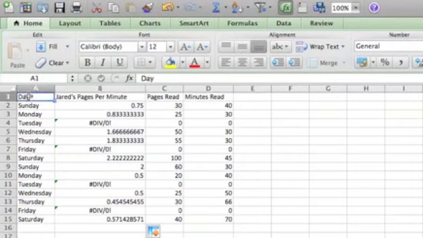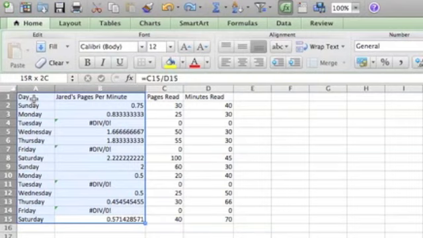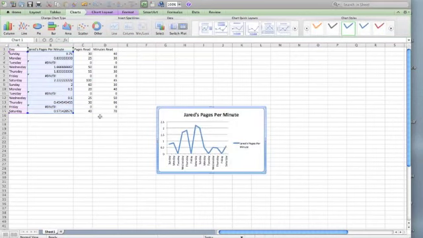Click up at A1 with the date, and I'm going to drag down, and I deleted it accidentally, and I just hit Command Z, and I need to choose all this data. So I'm going to choose all that data. You can start from either corner, and then you go to Charts, Line, choose this 2D line graph, and it has all my information here. Jared's pages per minute is the line. It's also my title, and it gives me the number of pages per minute.